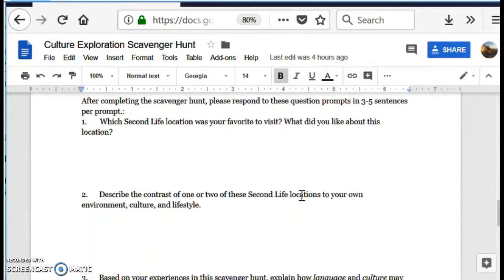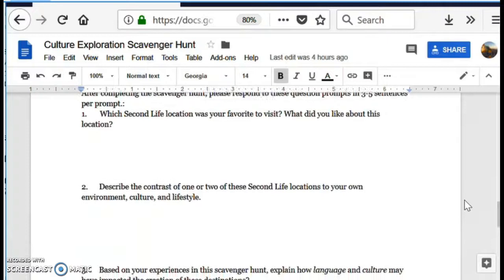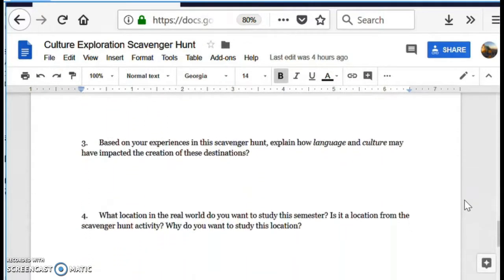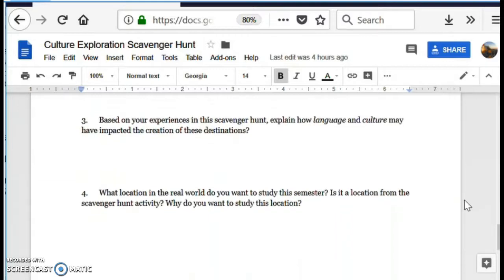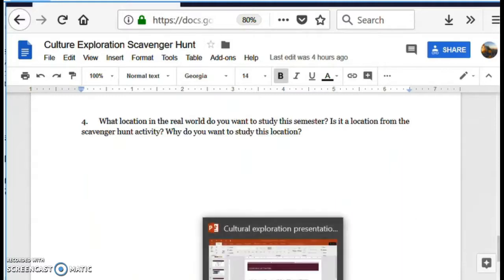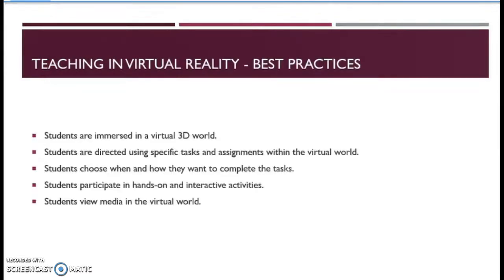Part 2 has 4 different questions. It talks about which locations in Second Life they enjoyed visiting, what they liked about those locations. They're asked to describe the contrast of 1 or 2 of the locations. And then the last question, what location in the real world would you like to study this semester and why? That's the main goal of this activity, is to get them jump started on that.